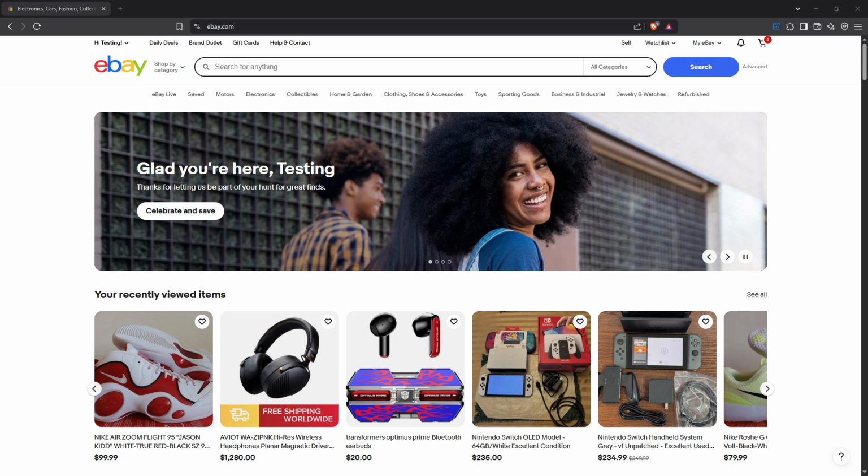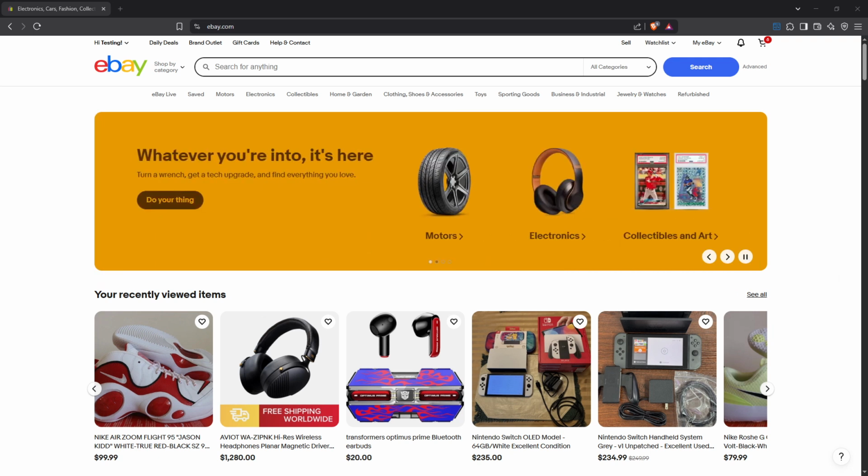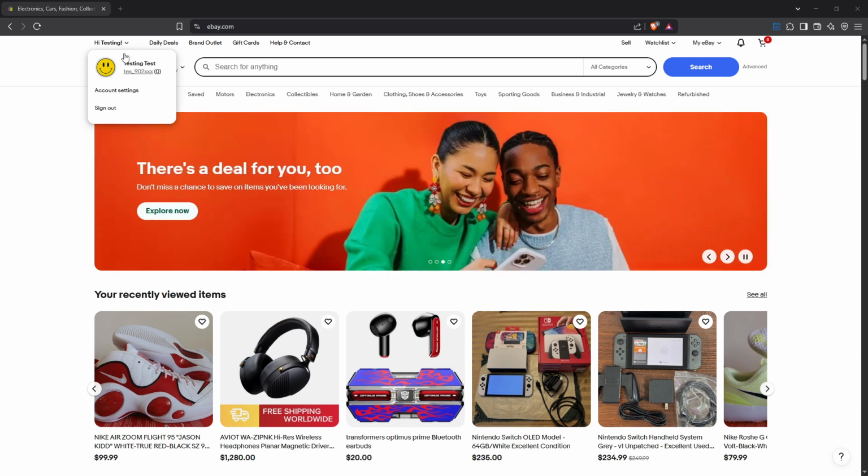First things first, head over to ebay.com and sign into your account using your credentials. It's important to be logged in so that you have access to all the features and settings we'll be working with. Once you are in, take a look at the top left corner of the screen. You'll see your name displayed there. Simply hover your mouse over your name and a drop-down menu will appear.